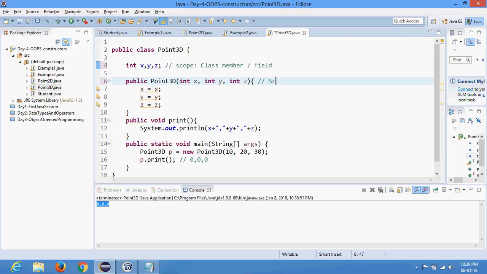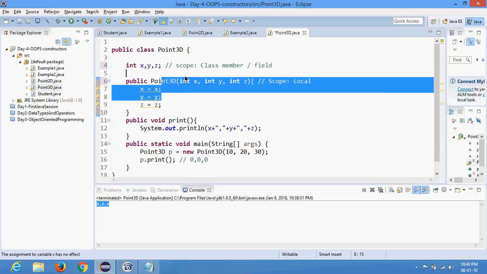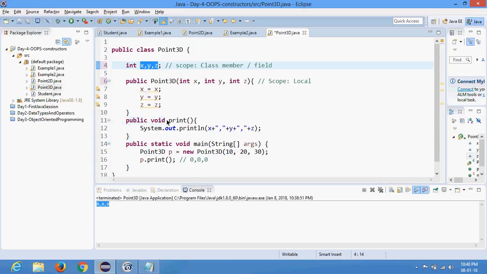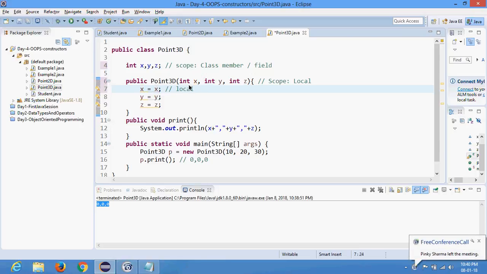But these xyz variables are having a scope as local because these variables are defined in a method. So these variables are local to this method, whereas xyz can be accessed in some other methods as well because these are class members. Fine. So in this constructor I have written x is equal to x. Can anyone tell me, what is the scope of this x and this x? The scope of both variables is local variable.